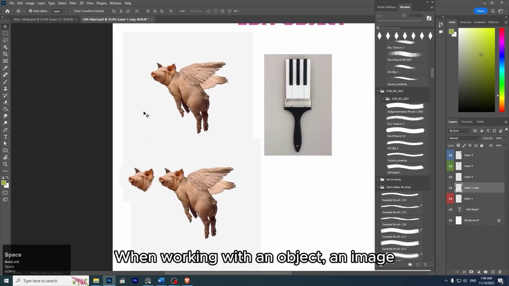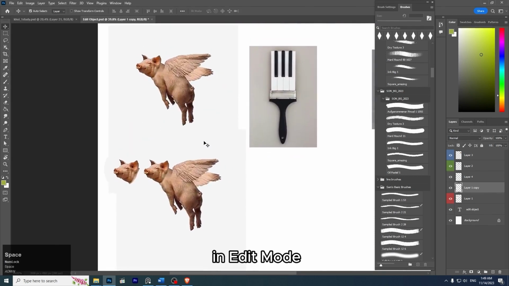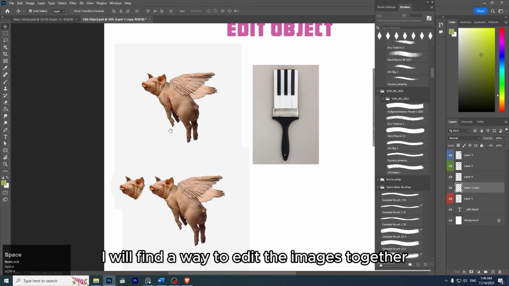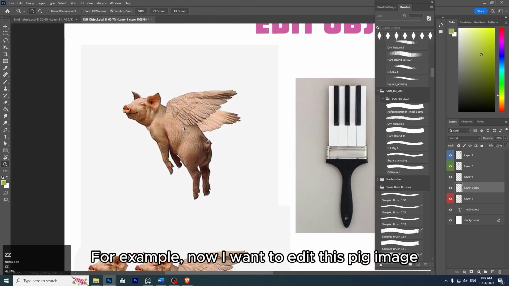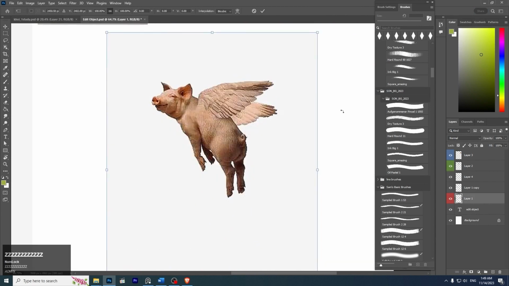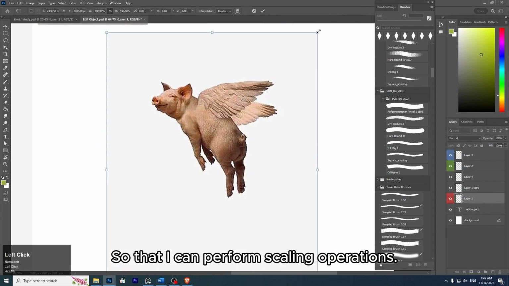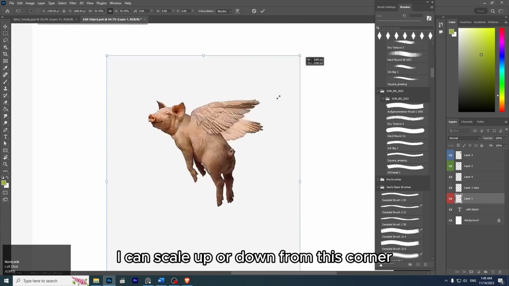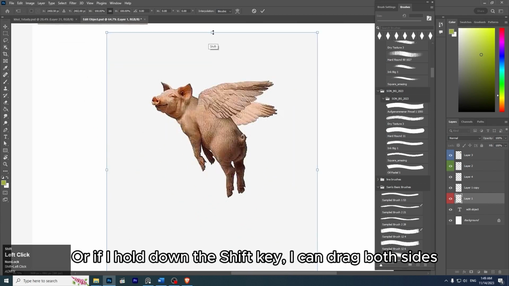When working with an object, an image, in edit mode, I will find a way to edit the images together. For example, now I want to edit this pig image. I press Ctrl+T, it will show a frame, so that I can perform scaling operations. I can scale up or down from this corner, or if I hold down the Shift key, I can drag both sides.